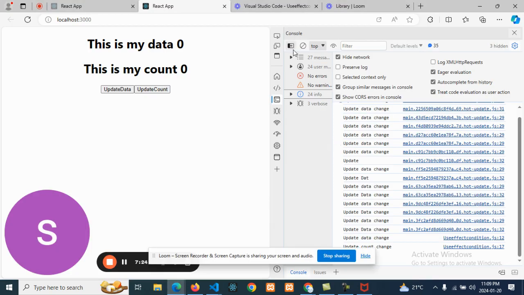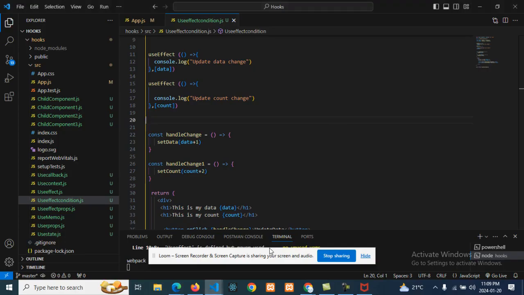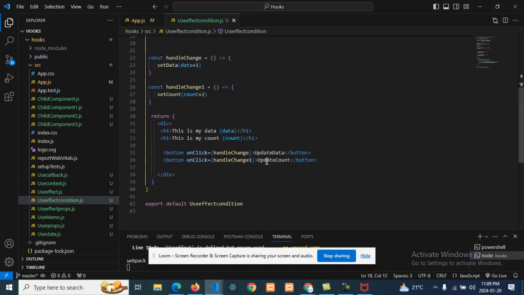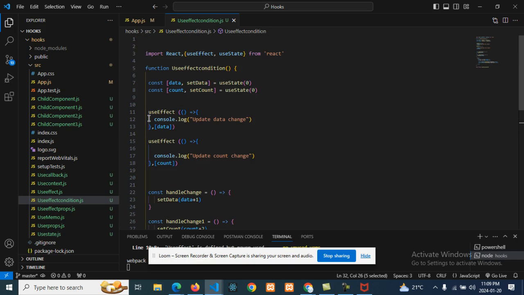I will clear all this. It is initial 0. First I will see the count. You can see the count is changing, which is perfect. Then next we'll see the update data. For update data also my function is working, so both are working correctly. There is no problem. Whatever condition we have written is working correctly. When data is incrementing, then in the console it is printing, right?